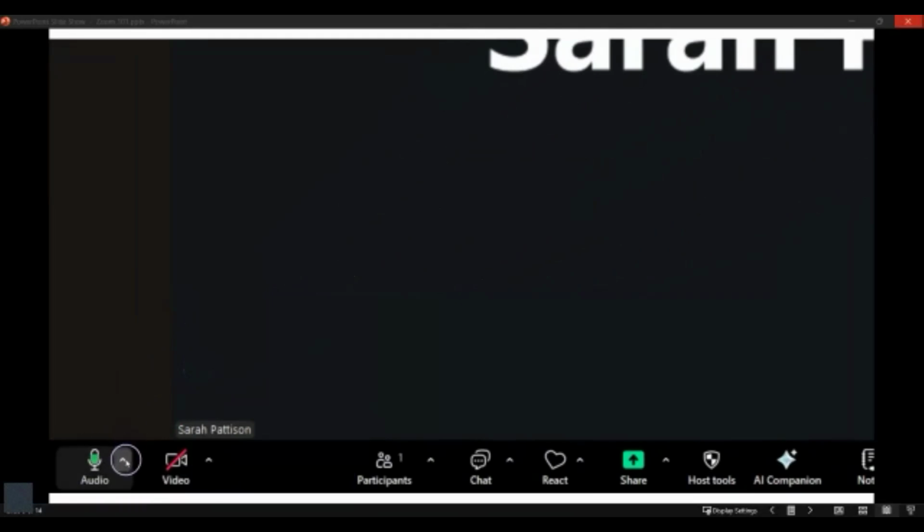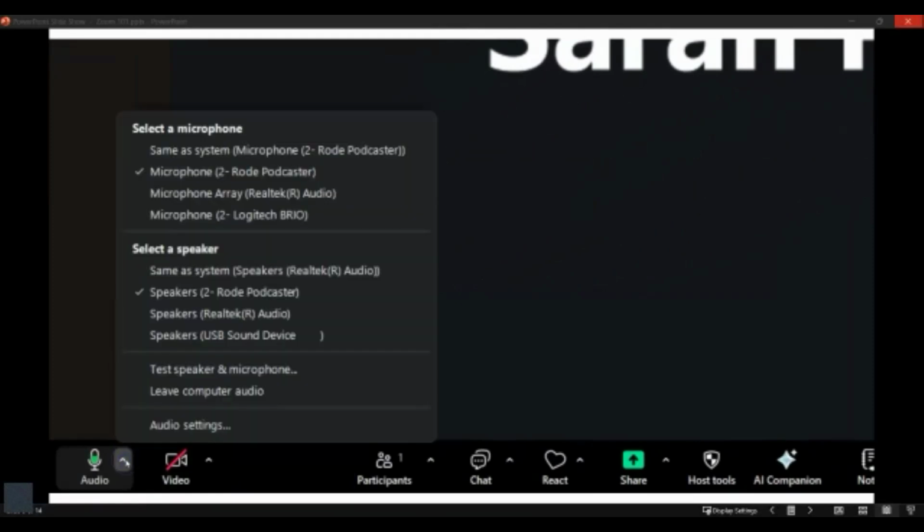Then to set up your sound, just press the up icon here, and then you can select your microphone. So you might have multiple ways that your audio can be picked up. You might have a headset on, or you might have a microphone inbuilt into your PC. So you can select your microphone from the ones here. And similarly, you can select your speaker.